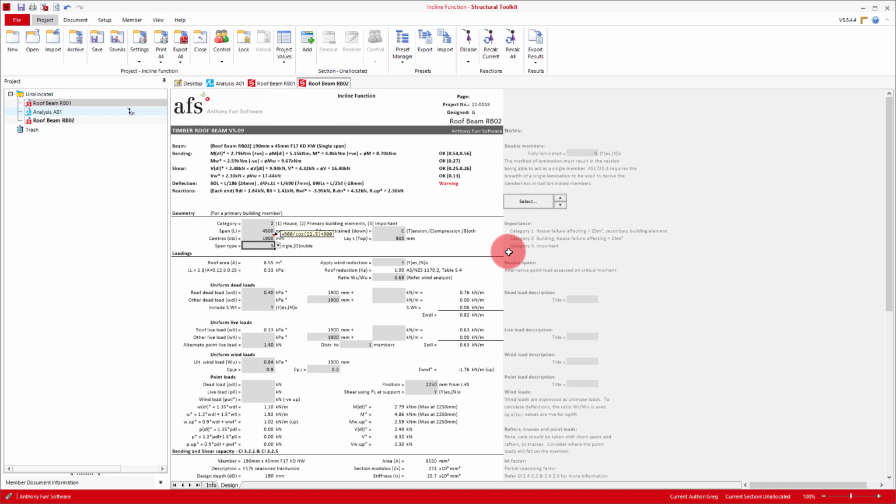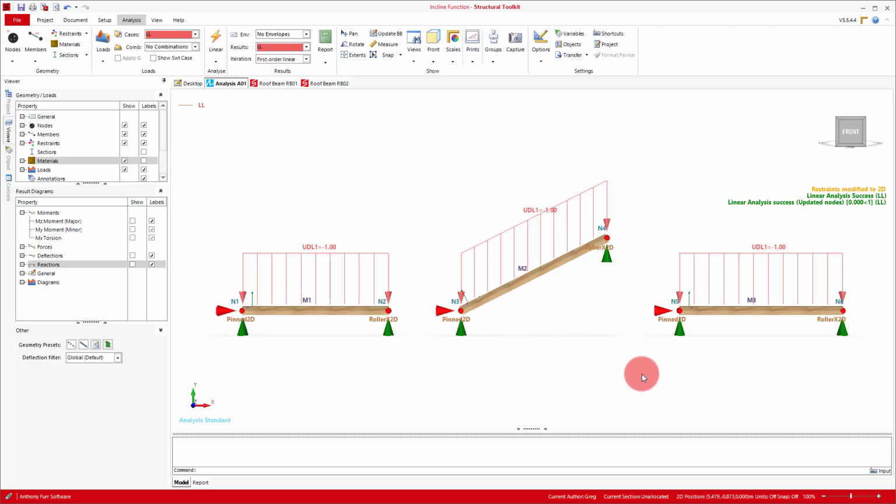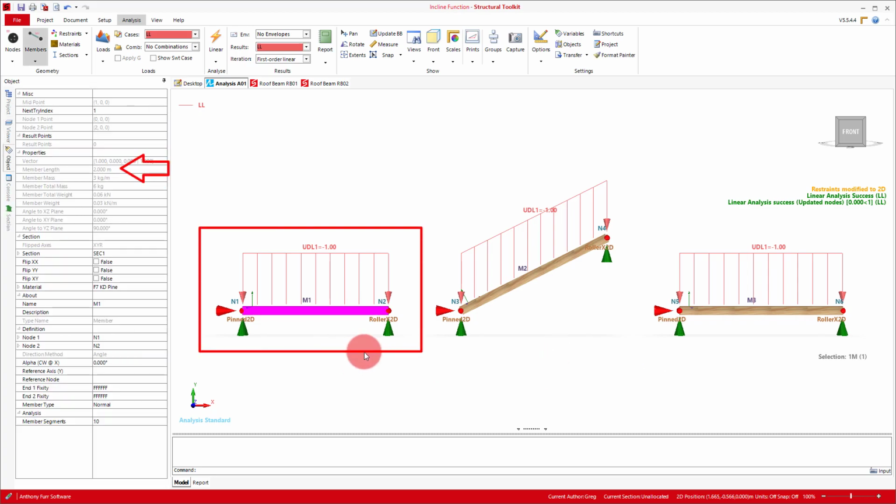Now, something to remember about this method is that it typically is a conservative approach. To show this, we'll go to an analysis. Here we have 3 different simply supported beams. The first beam is a baseline 2 meter span with 1 kN per meter live load applied on top.